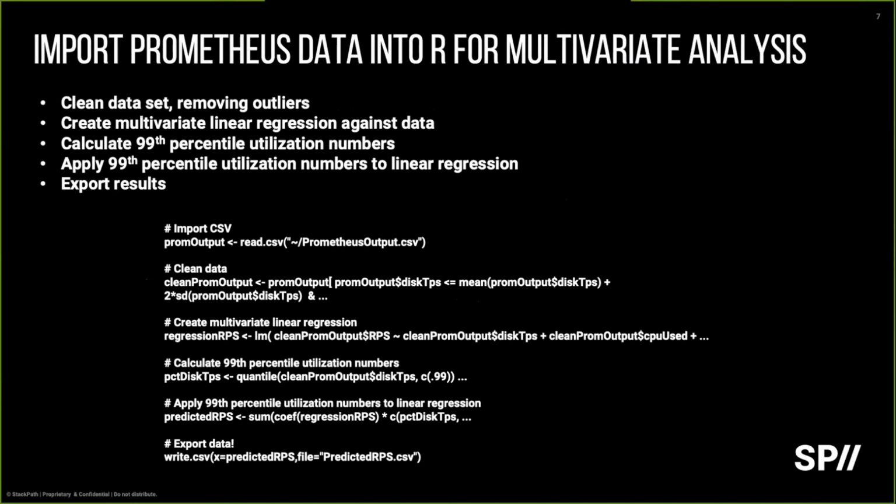What this in effect means is that I can now import this CSV file into a program like R for proper multivariate analysis. And so all that I'm asking R to do, I want it to clean the data set, create the actual linear regression model. But then, because I have this varied infrastructure, I want to look at the 99th percentile utilization numbers for all of my utilization numbers. Then I have to apply that to the linear regression and export out the results.